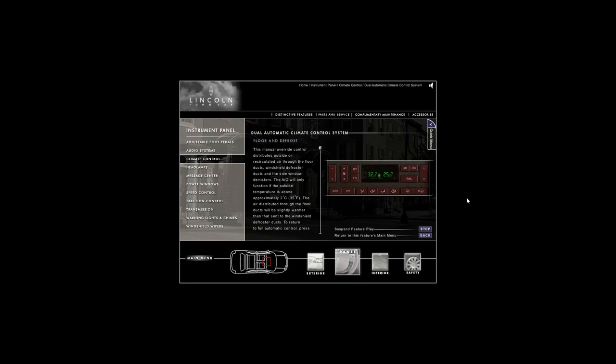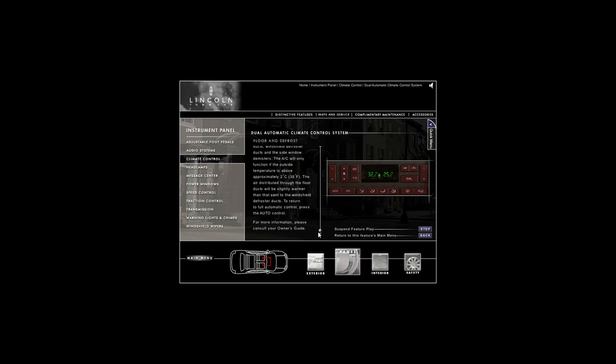This manual override control distributes outside or recirculated air through the floor ducts, windshield defroster ducts, and the side window demisters. The AC will only function if the outside temperature is above approximately 2 degrees Celsius, 35 degrees Fahrenheit. The air distributed through the floor ducts will be slightly warmer than that sent to the windshield defroster ducts and the side window demisters. To return to full automatic control, press the auto control. For more information, please consult your owner's guide.